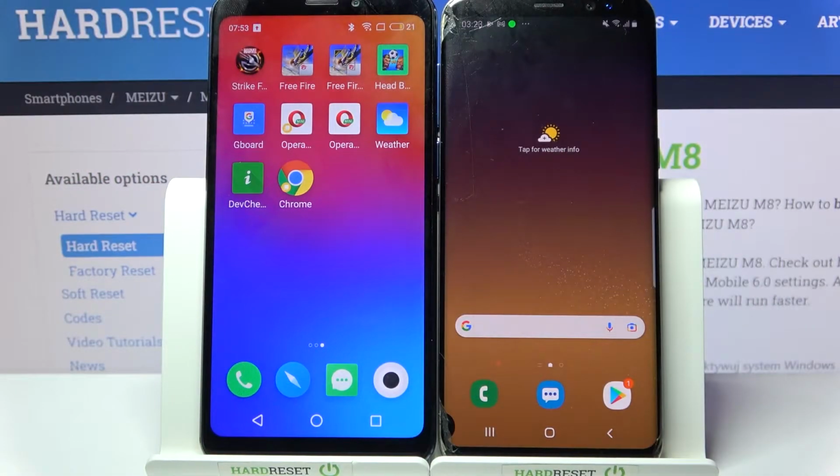Hi! Today I would like to show you how you can transfer files from Meizu M8 to an Android device.